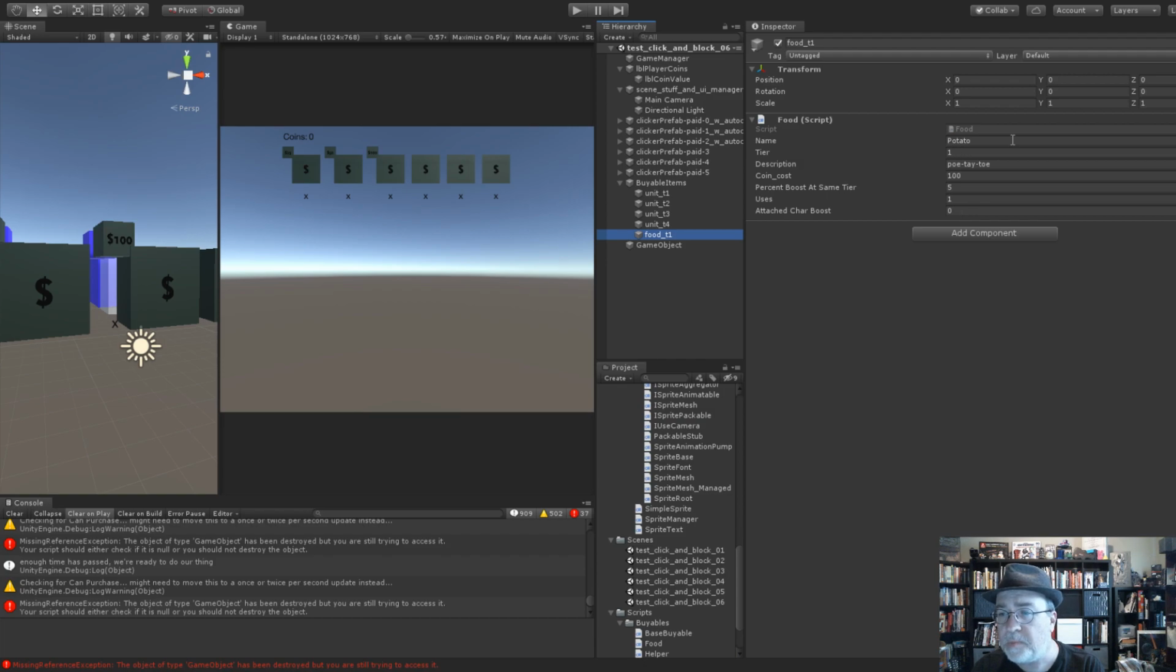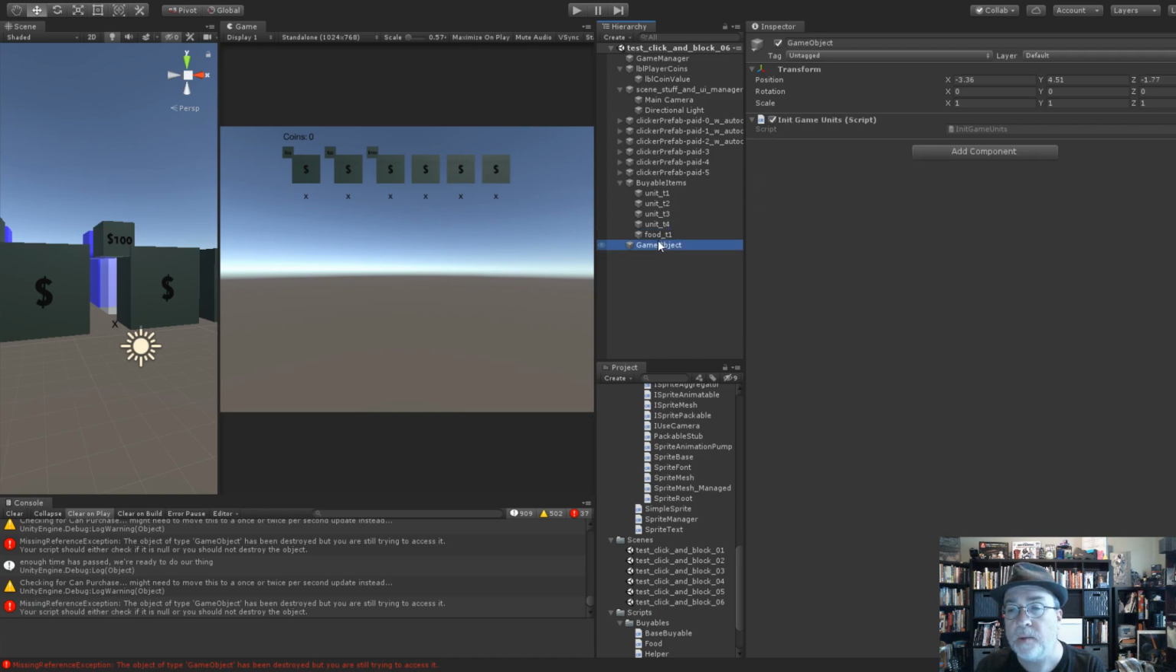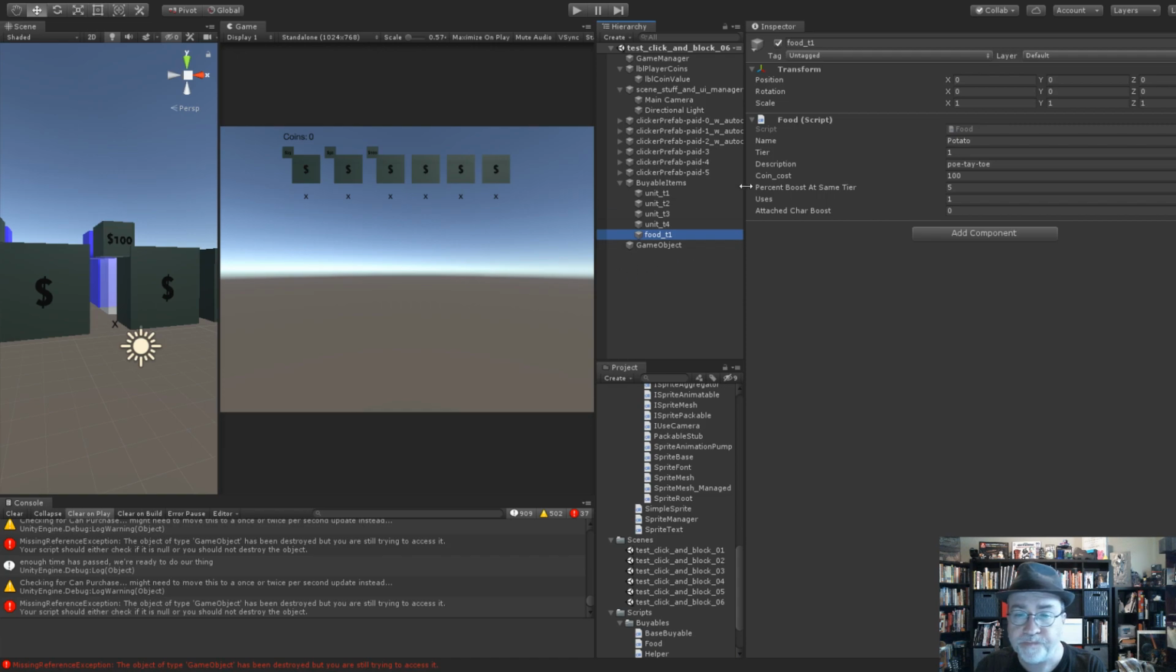Food items, potato, a funny description that says potato right there. Coin cost, percent boost at the same tier, uses, attached character boost. I don't really remember what all that was for because it's been a while since I worked on it. So, initialize game unit script. Here's the Bible items.